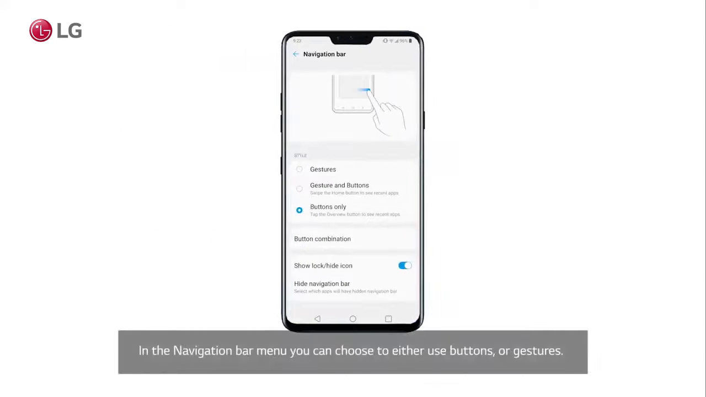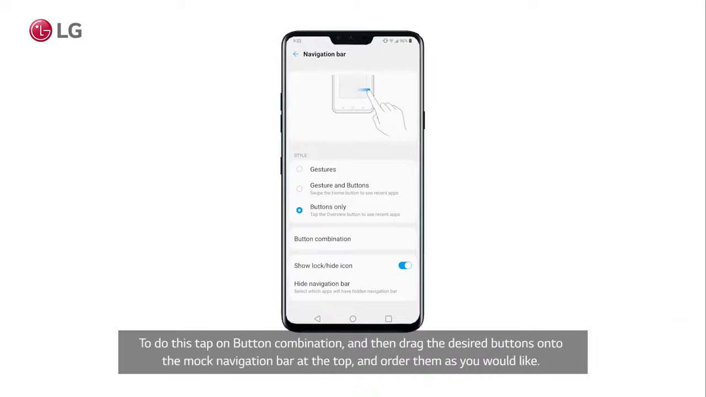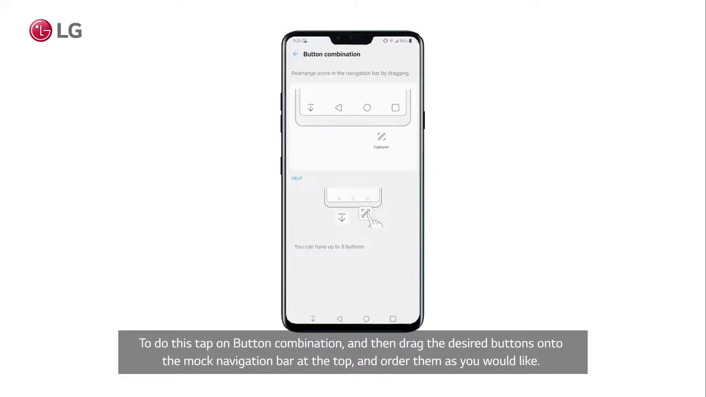In the navigation bar menu, you can choose to either use buttons or gestures. If using buttons, you can choose which buttons you use and rearrange them as you wish. To do this, tap on Button Combination and then drag the desired buttons onto the mock navigation bar at the top and order them as you would like.